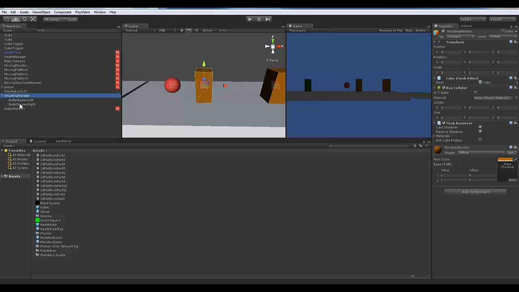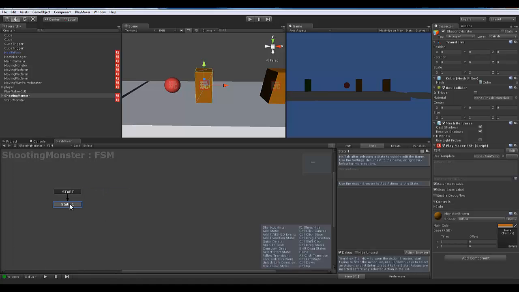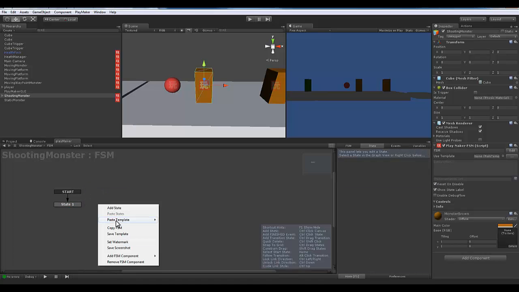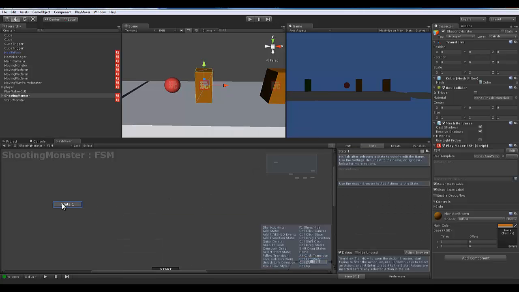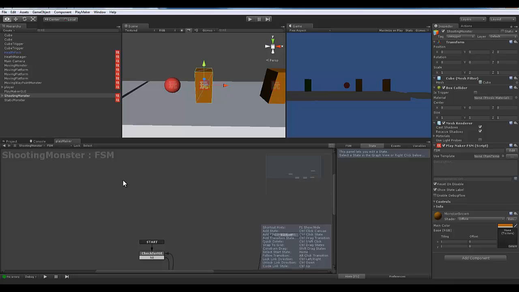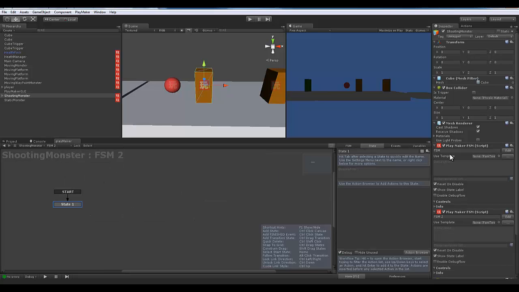Okay, just like that. So what we need to have happen for Mr. Shooting Monster, Playmaker, go ahead and add an FSM to it. Paste template, we'll go ahead and paste our monster drop health. Okay, delete the state 1, and we now have our first part, which is the kill it, die, drop kind of situation. And our second thing is we need to go ahead and add another FSM, and this FSM we want to call shooter.